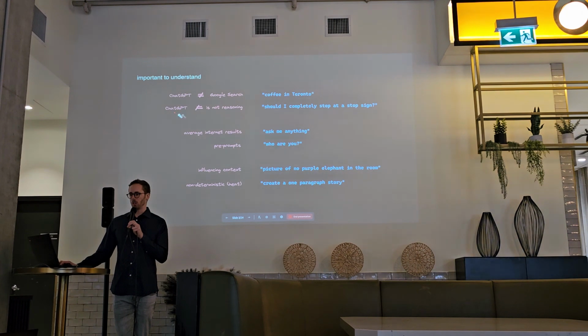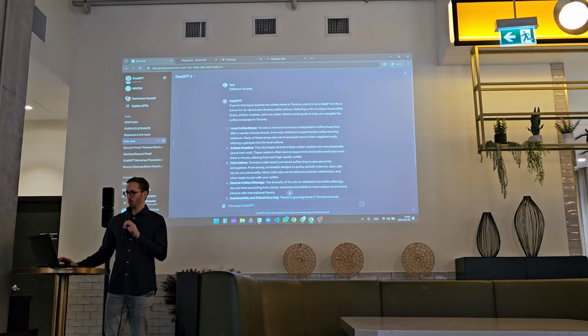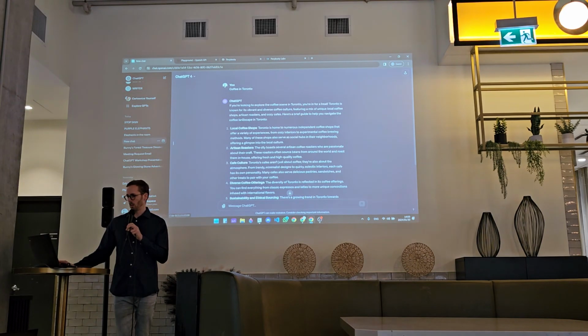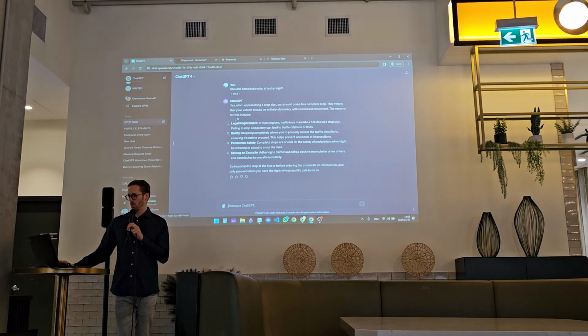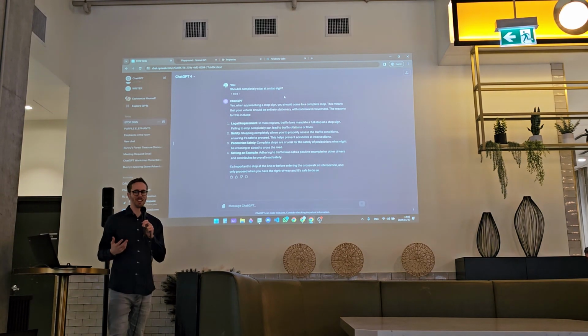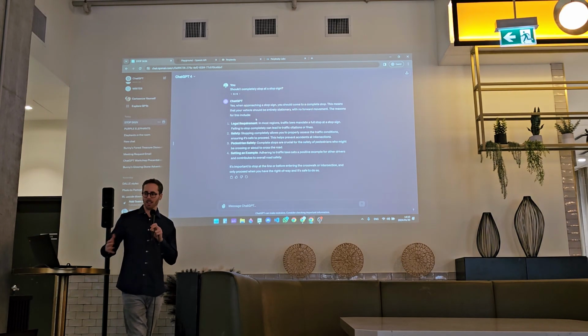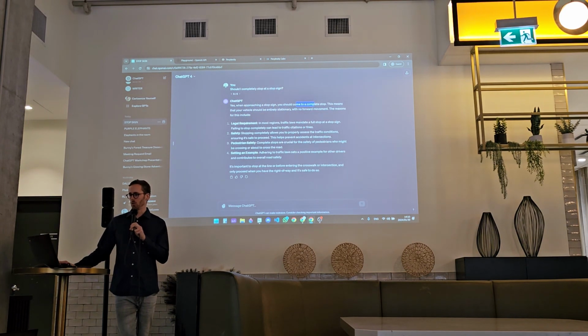But at the same time, ChatGPT is not reasoning. So here's an example here. Should I stop at a stop sign? Now, if you were to think about that as a human, the clear answer is it depends if you should stop at a stop sign or not. Especially in South Africa, that's a very context-dependent situation. But the way ChatGPT is trained on all the text that's been written, yes, you always have to come to a complete stop.